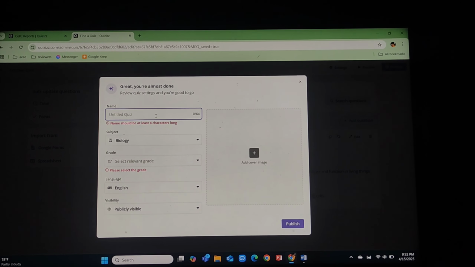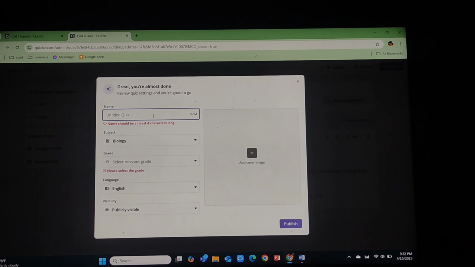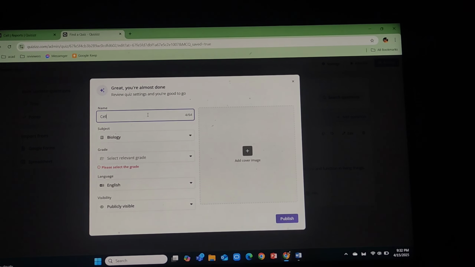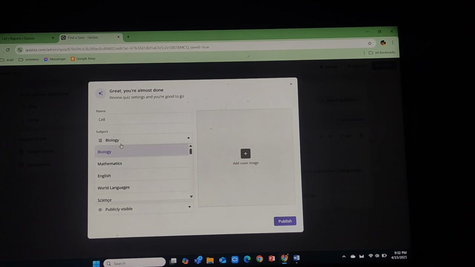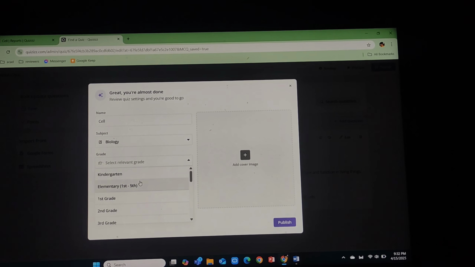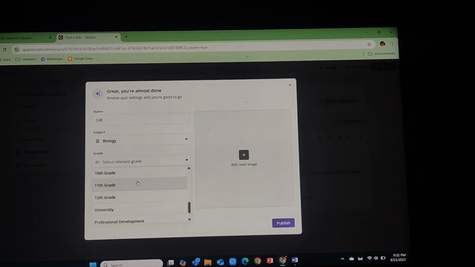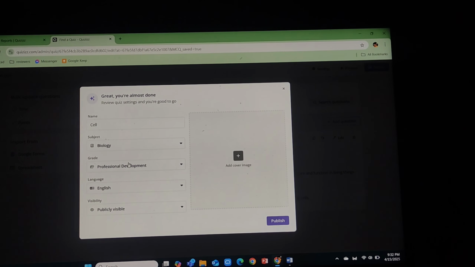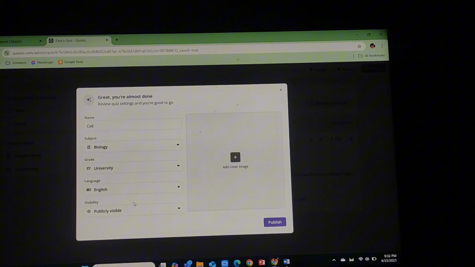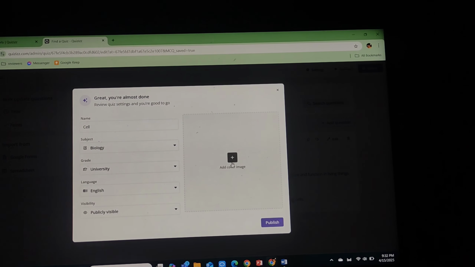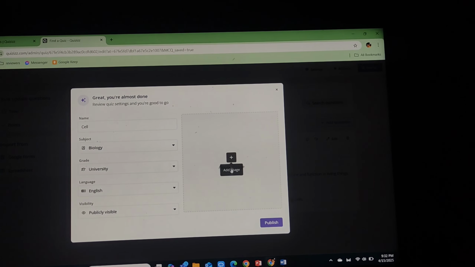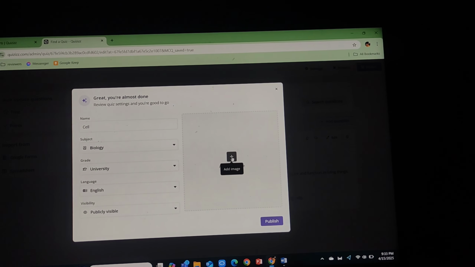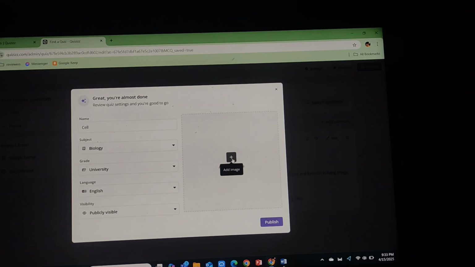Name of the quiz: that quiz is biology, and let's name it Cell, and the subject is biology. Then the relevant grade, and we will choose the relevant grade, professional development, or should I say university. And here, if you want to add an image to your quiz, you just click this, and let's publish it.